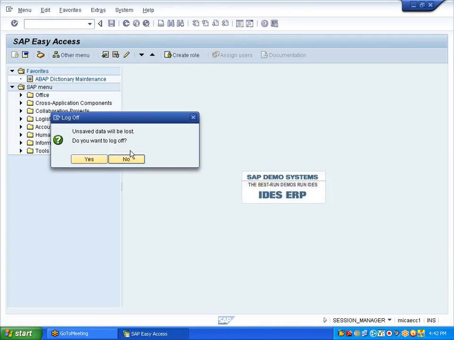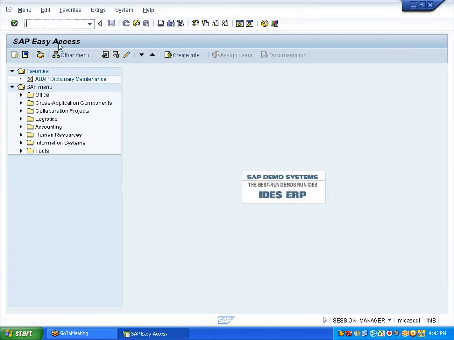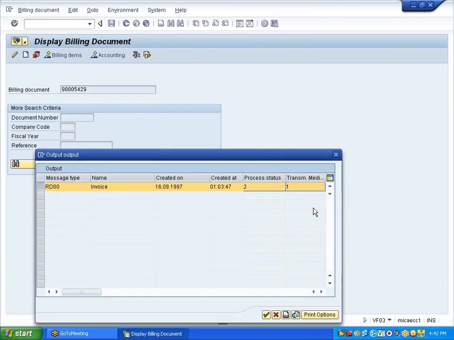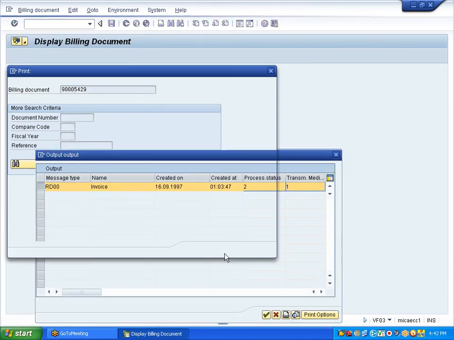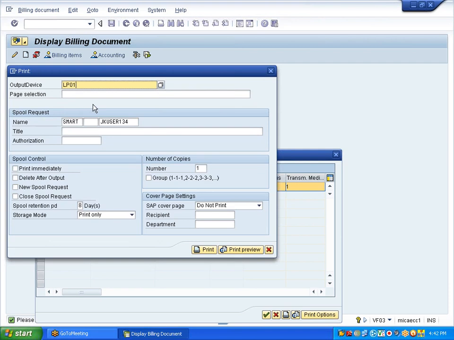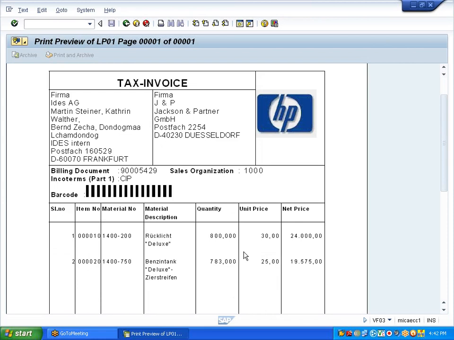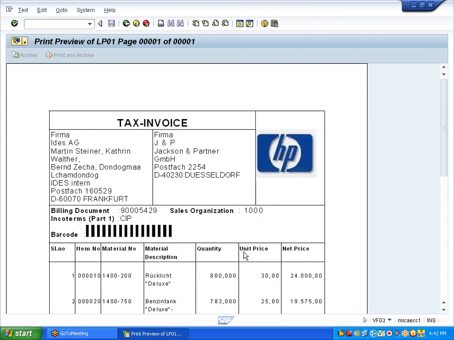So now you go to the VF03 transaction. Give this billing document number. Billing document, issue output. RD00 is coming up. Now give the print preview. It's asking for the output device. Give LP01, print preview. Our invoice is coming. Okay. So this is how you can configure our own invoice to the SAP standard transaction. Okay. So try to do the same with the script.